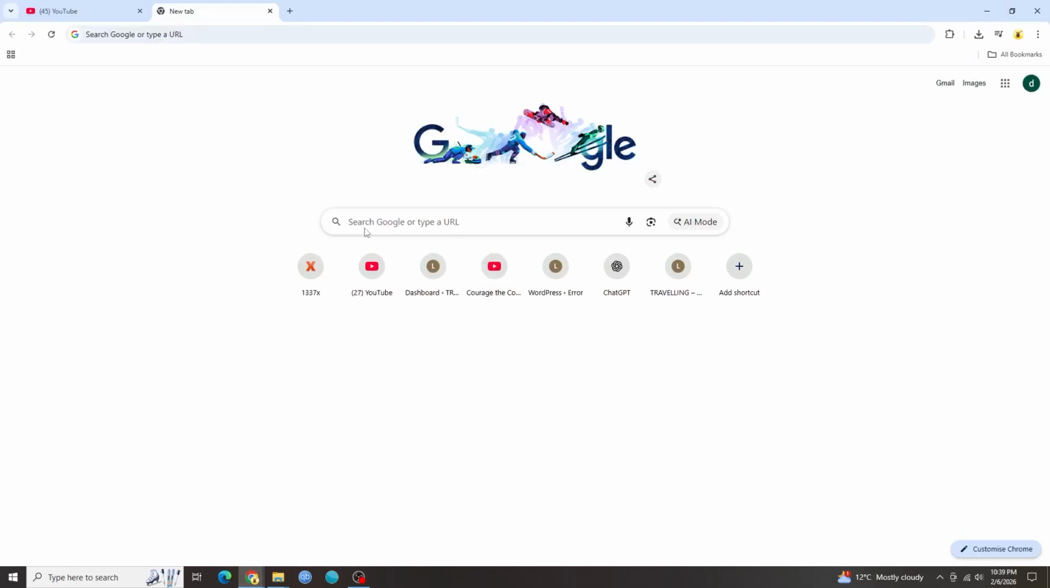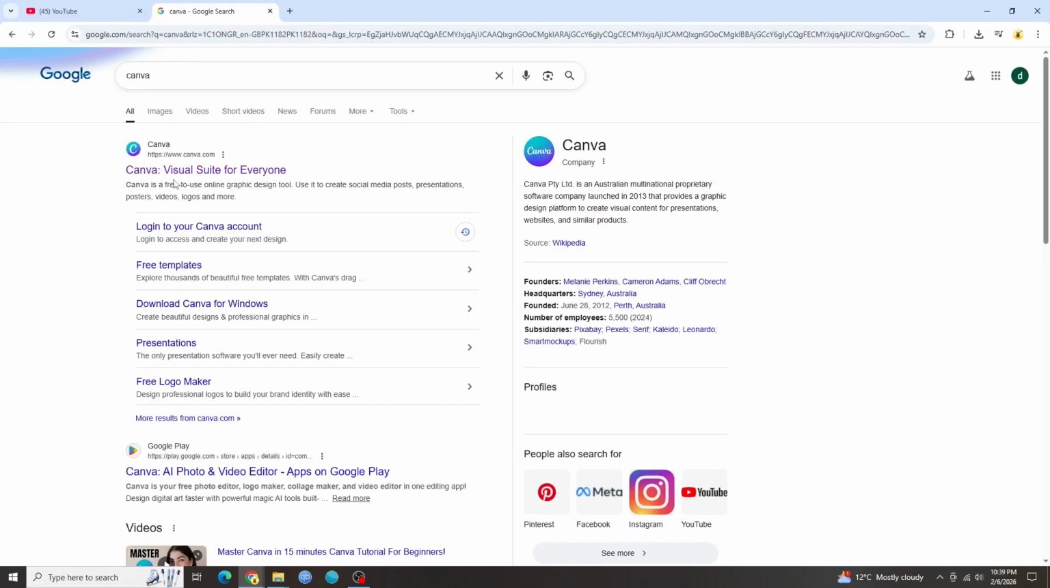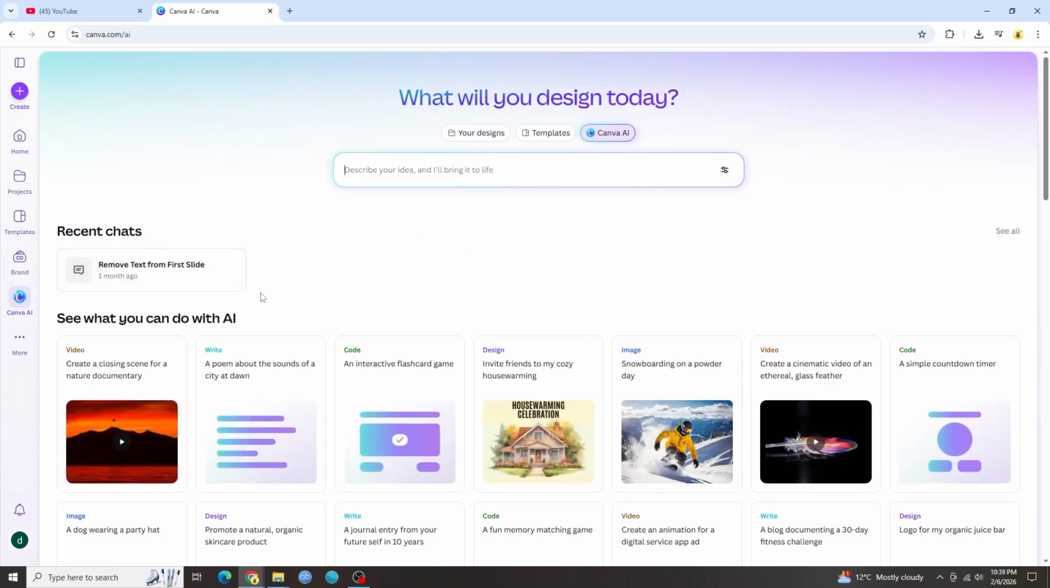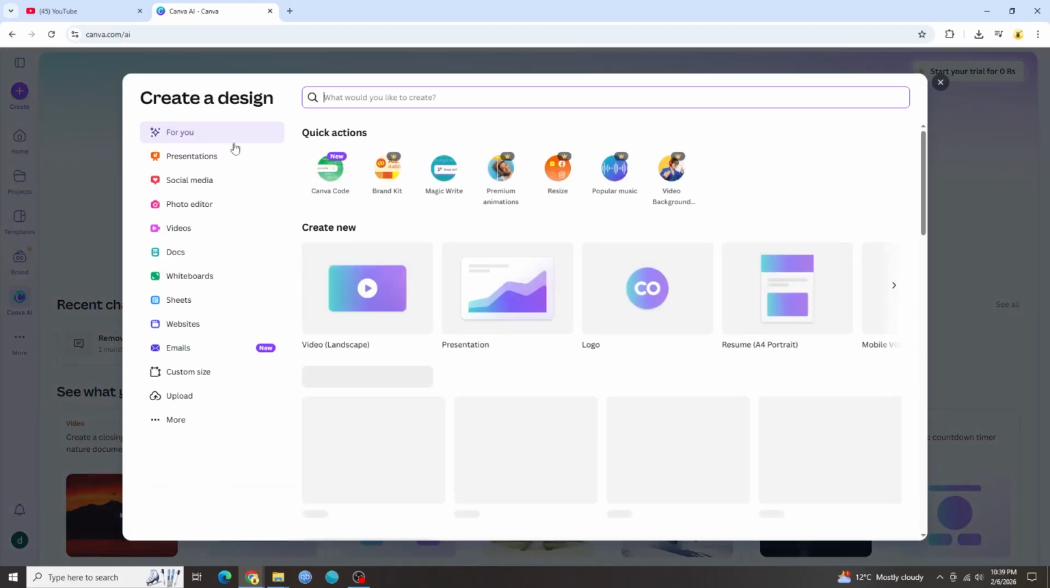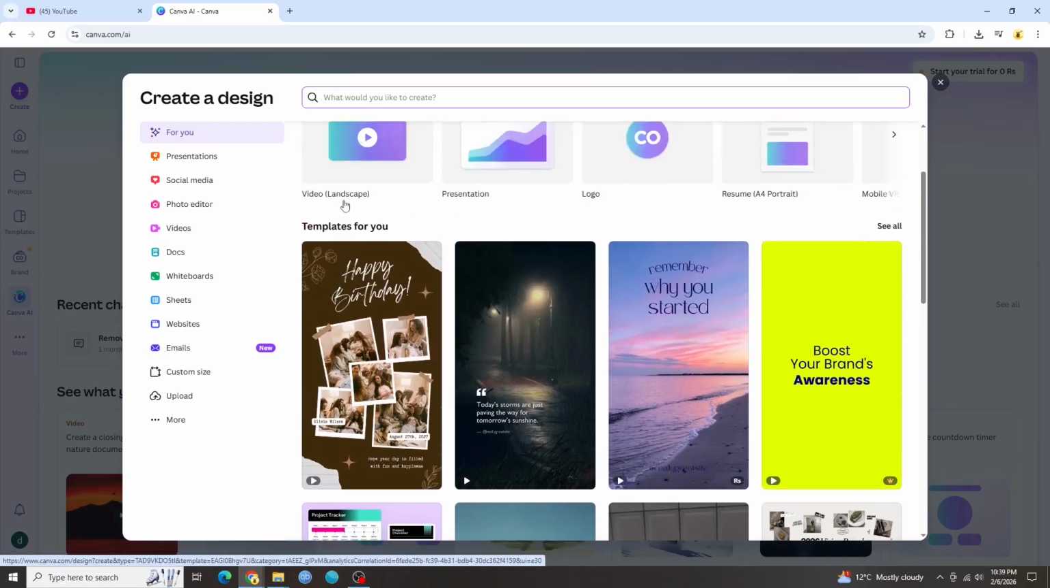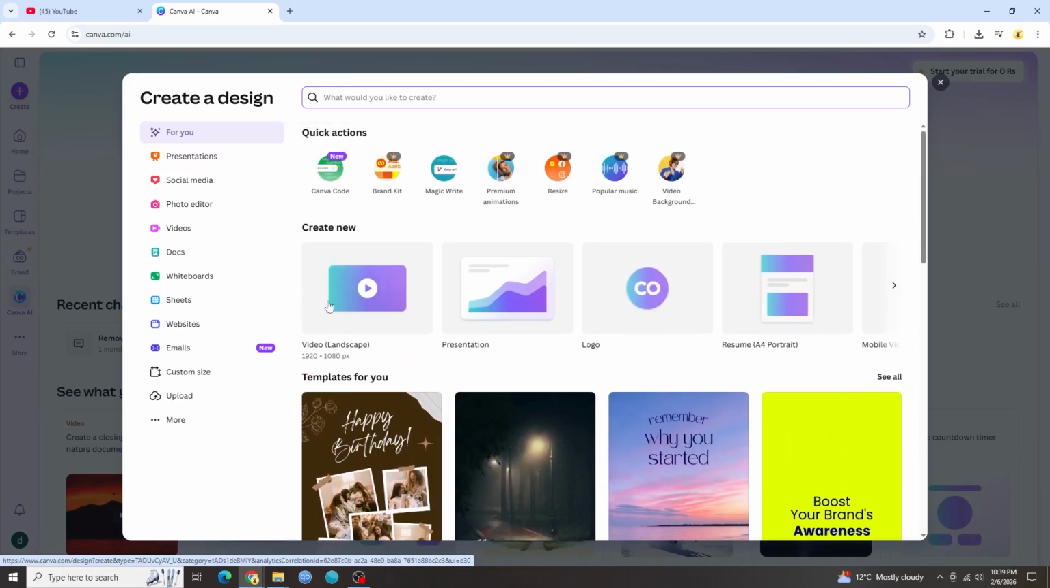First, open your web browser and go to canva.com. Log into your account, or create one if you're new. Once you're in, look for the Create a Design button in the top left corner. Click it and choose the type of design you want to work on. For this tutorial, I'll use a landscape video, but you can select whatever fits your project.